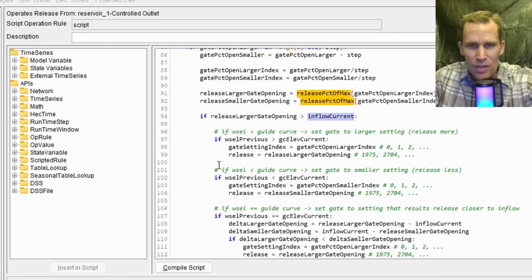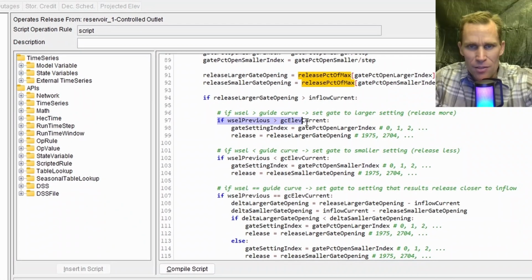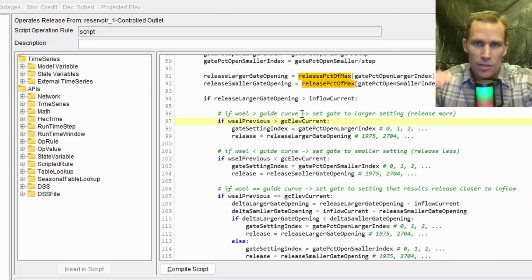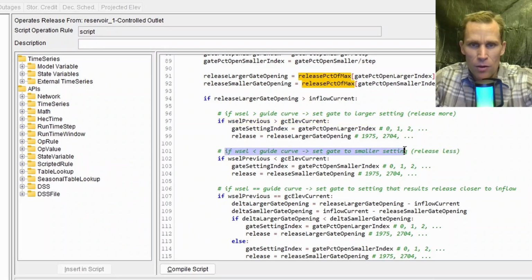Okay, so the next 3 if statements here are similar. The first one is if the water surface elevation is greater than the guide curve, what we want to do is we want to increase the releases because we want that water surface to get lower to the guide curve. The next if statement is the opposite. If the water surface elevation is less than the guide curve, then we want to reduce our releases.